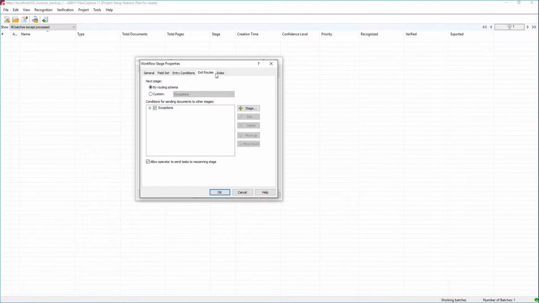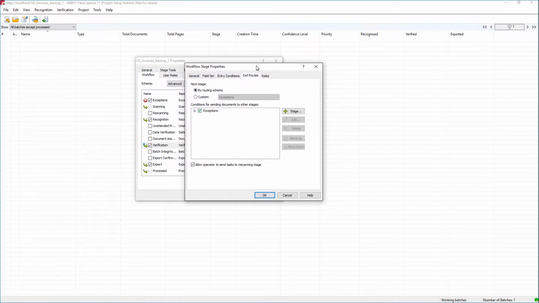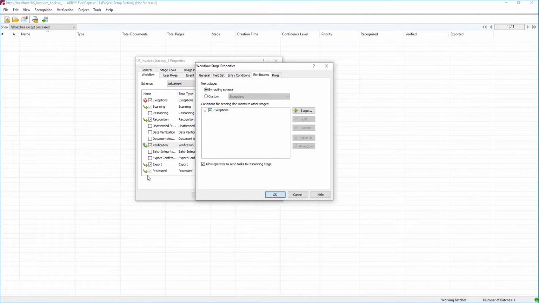The next step is the exit route. Where do you want the document to go after it's done with this stage? Now, I'm going to just slide this over here to the right a little bit so you can see the workflow schema here. And so what we're going to tell by default is just to route it through the traditional schema. You have the ability, however, to customize which stage you jump to once this is over, but we're not going to control any of that.